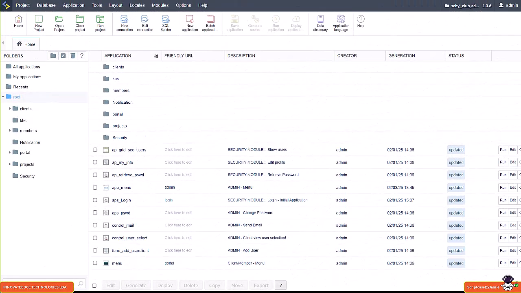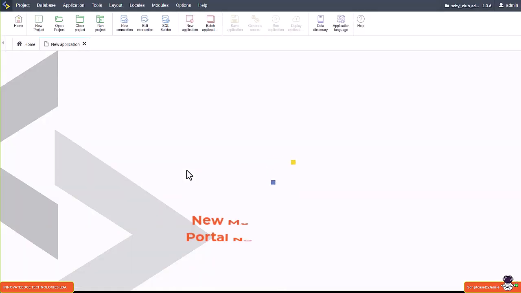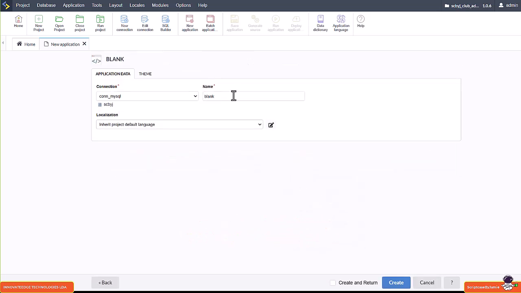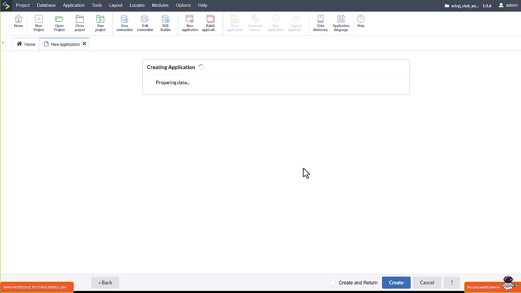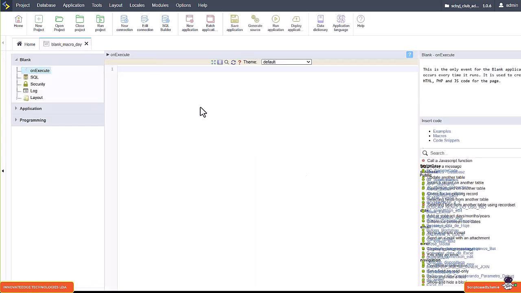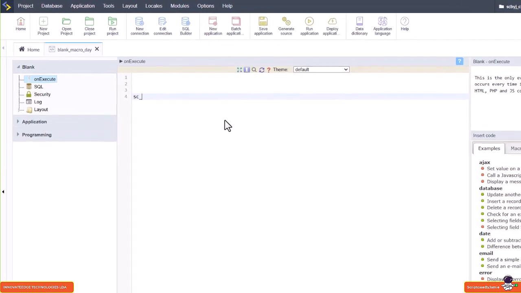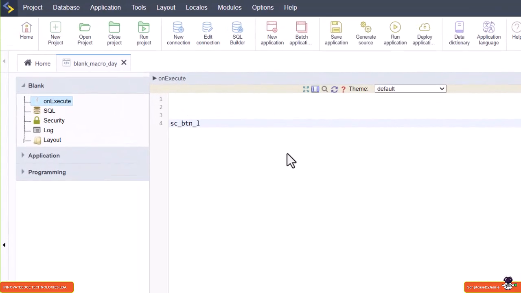So as per usual, the purpose of SC button label. Let's open up a new application here, because I am currently inside of my club portal. If I come here to a blank, let me call this blank macro day, and let me create that. Then within this blank application, we can have a very quick look at the macro. So today's macro is SC_BTN_LABEL, okay, not "label" as some may pronounce it or write it. It is label, okay. And it even sounds like it's got an A on the end still, doesn't it?